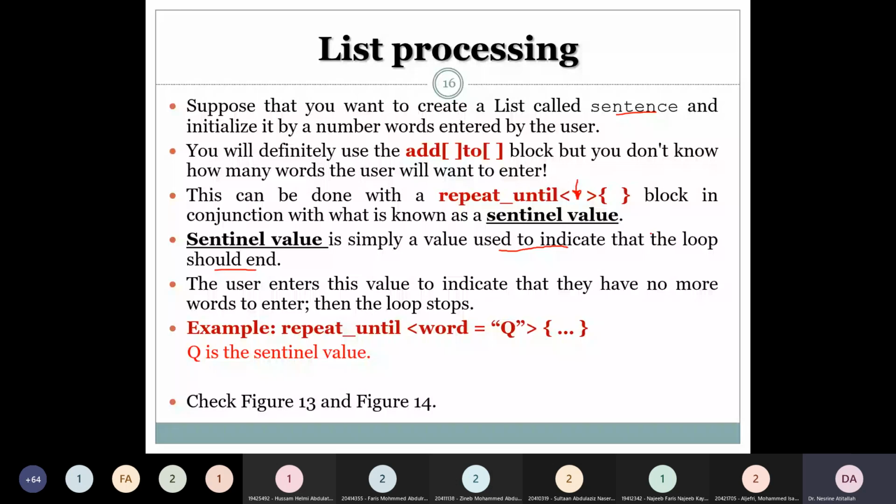The user here enters this value to indicate that they have no more words to enter, then the loop stops. For example, repeat until word is equal to Q, or equal to full stop, or equal to A, whatever. Q here is the sentinel value. It indicates that the user doesn't wish to enter more words. So check this example.